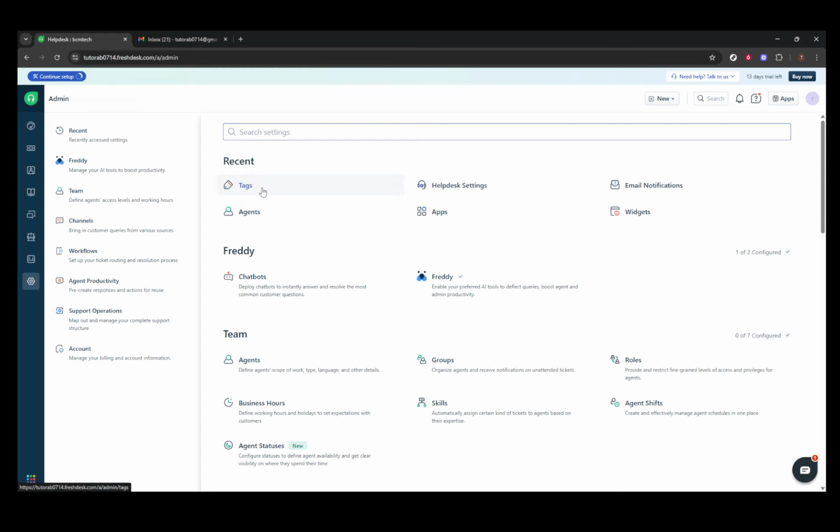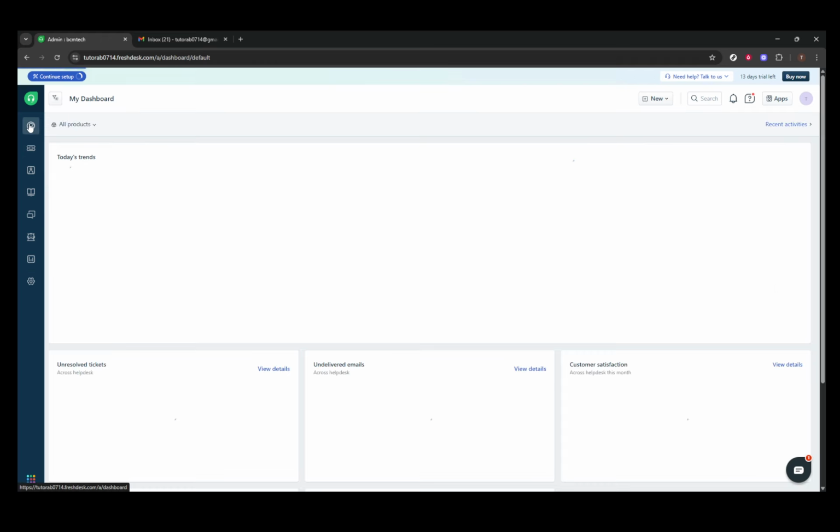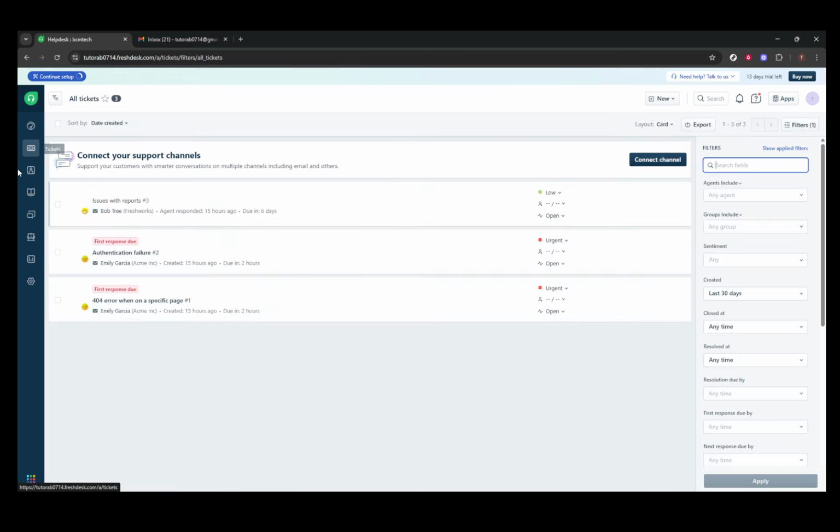Once you've created your tags, they'll be available to use across different areas like tickets, contacts, and articles. Now, let's talk about how to add these tags to individual tickets. Open up any ticket and locate the Tag field in the Ticket Properties panel, which is generally found on the right side of your screen.